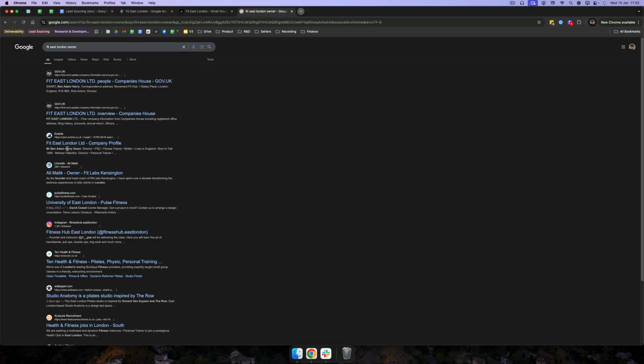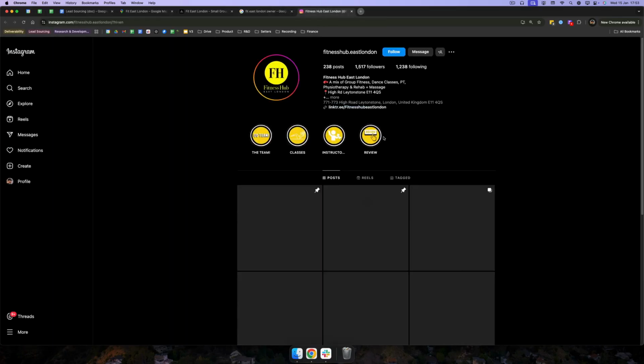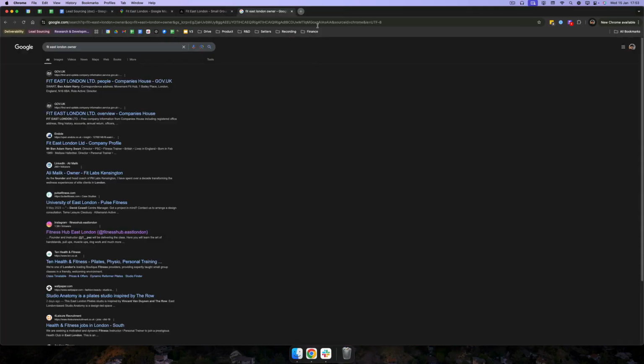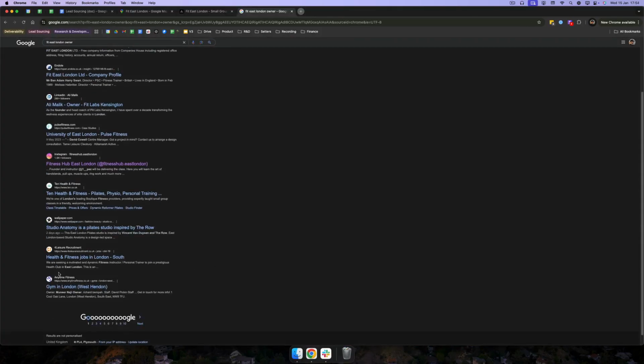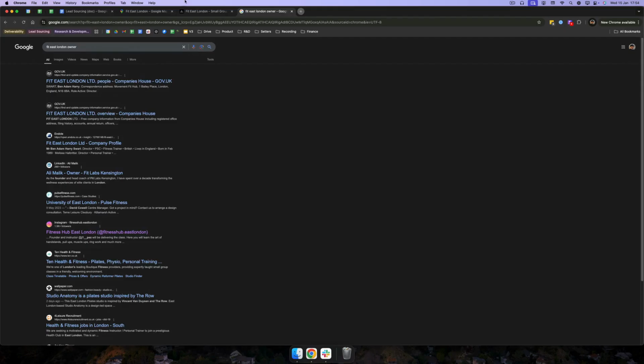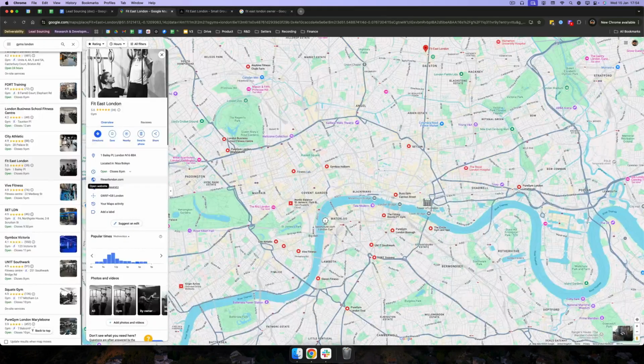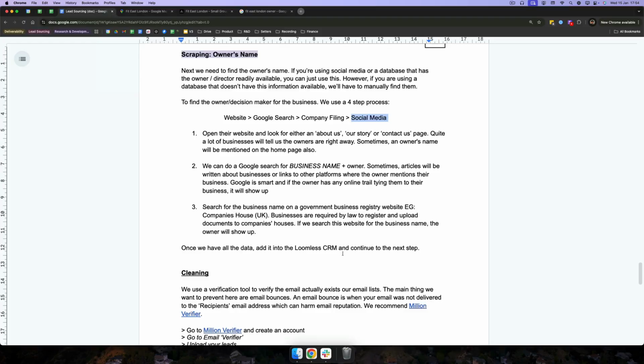Company profile here, Mr. Ben, Adam, Harry, Stewart. Straight away. We've also found a website here. That's not going to work though. Essentially, Google will just show you straight away if there is an owner here. Okay, so it can be very, very useful to leverage just a straight Google search to find this.